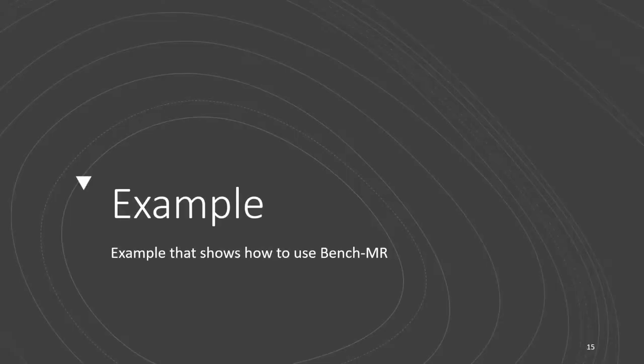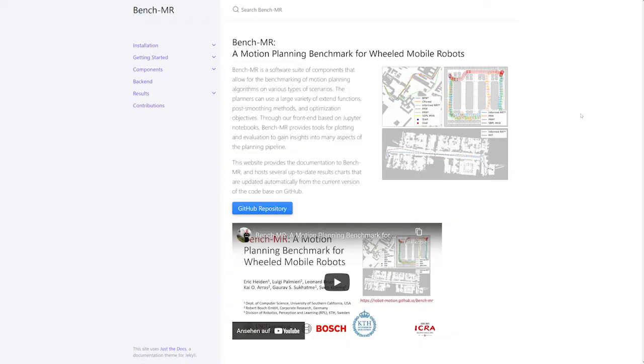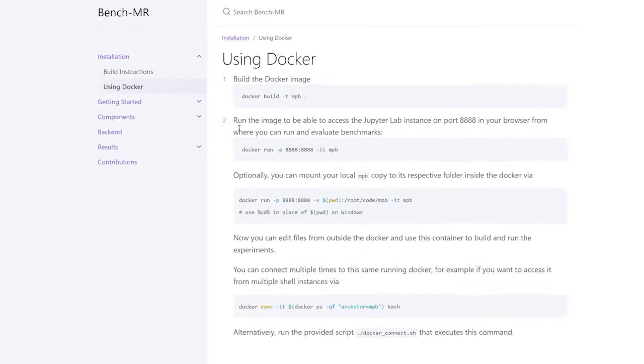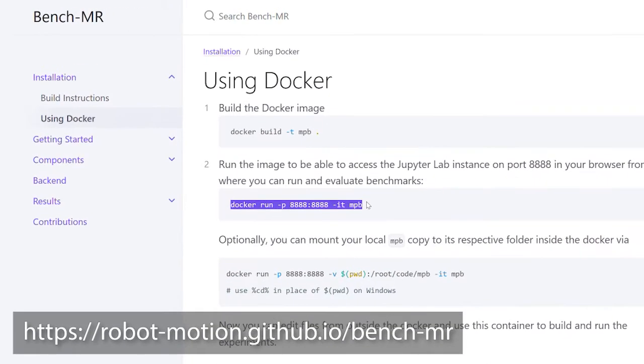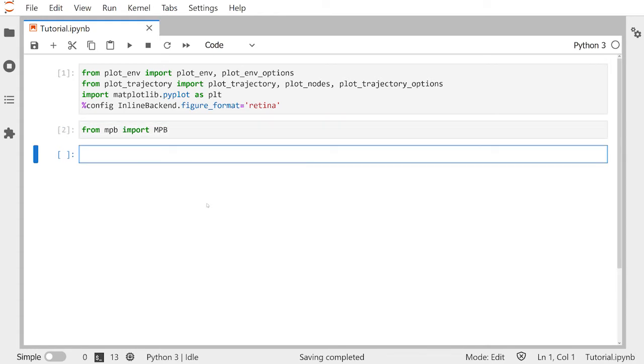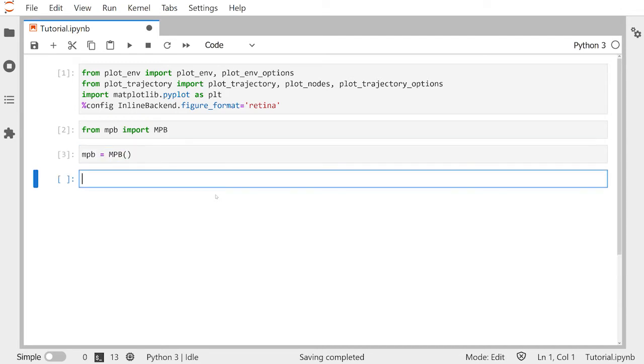Let's take a look at an example on how to use BenchMR. In the following, we will run our software through a Docker container which automatically has all dependencies pre-installed. We provide detailed instructions on our website on how to install and run BenchMR. Having started a new Jupyter notebook, we first import the motion planning benchmark package named MPB. We construct a new MPB instance that stores the benchmarking configuration and provides various helper functions to set up and run experiments. First, we define to use the procedural environment generator for corridor-like grid environments.